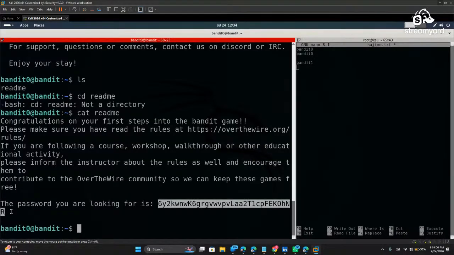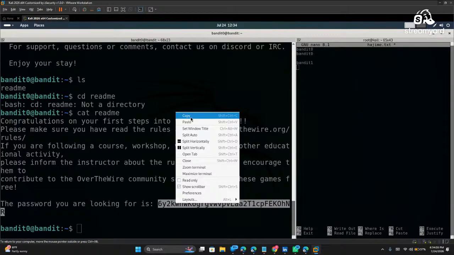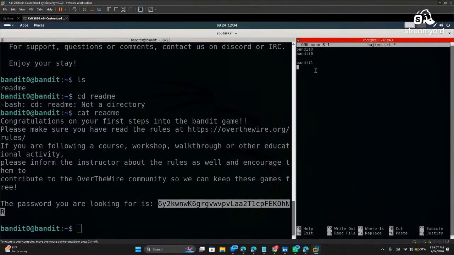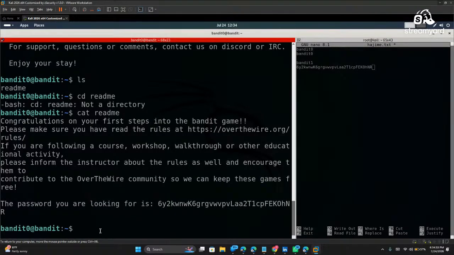So copy it, copy it, Control Shift C, then paste it in here so that you'll be able to remember. So paste it in your other file. You can either use your normal notepad on your laptop, or you can write it in a new text file in your Kali machine. I just did this so that I won't be navigating through Windows. So now, next we have to leave.